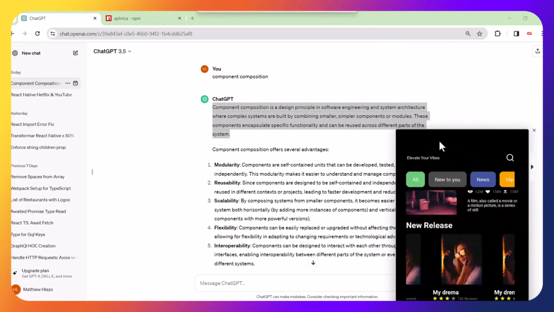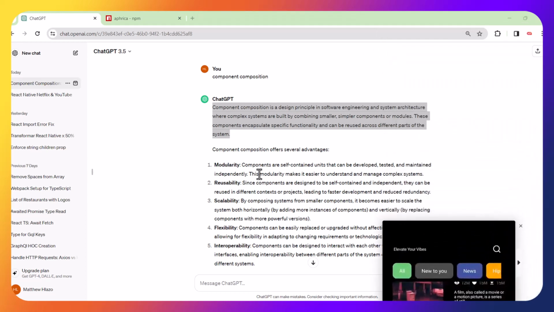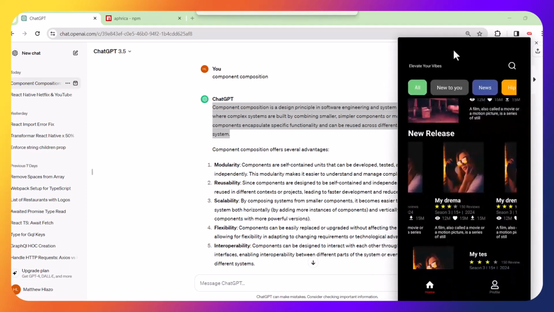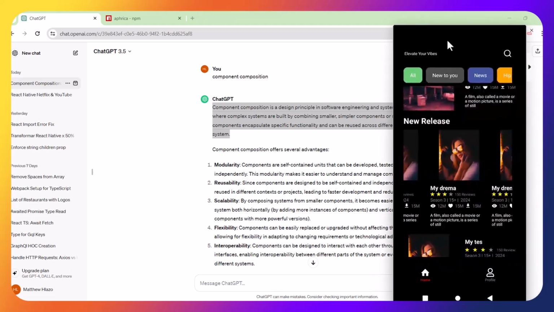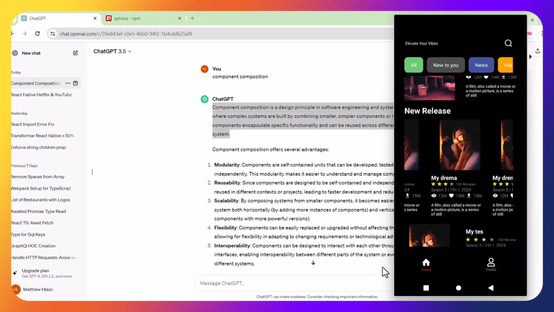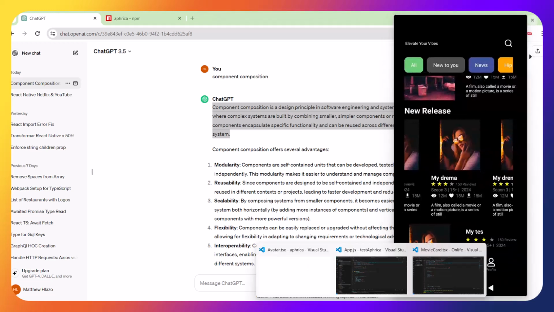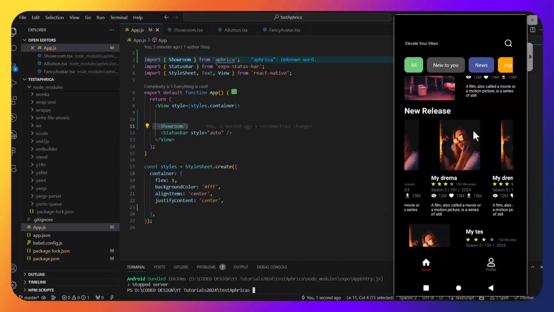Let's just read modularity. Components are self-contained units that can be developed, tested, and maintained independently. Let's do that. Let's extract these and make these separate, testable, and easily maintained components. Number one, let's look at the image card.